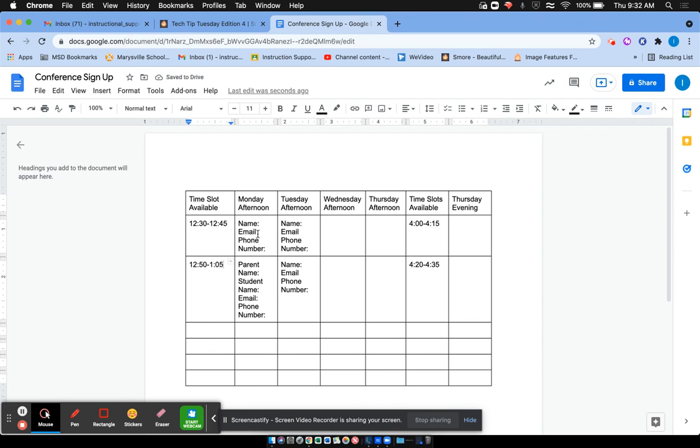I also put maybe what information you're trying to collect from each person who signs up. So name, email, maybe phone number, student name if you want to put that down in here. So it just kind of depends on what information you want. Again, I would highly recommend putting some directions to parents up above the table.